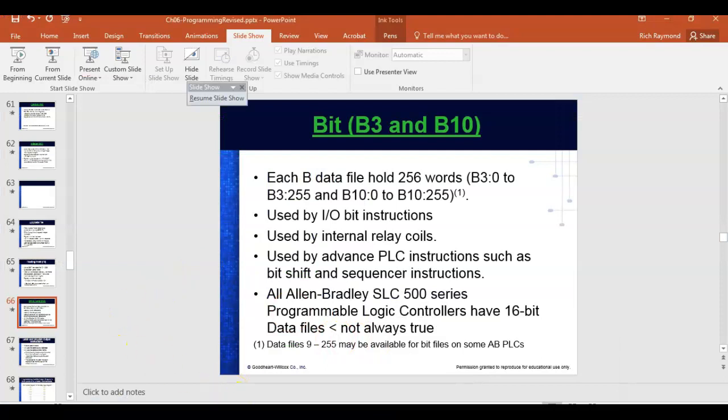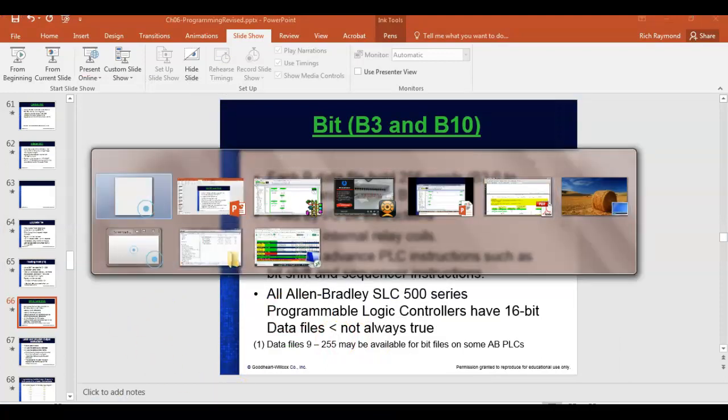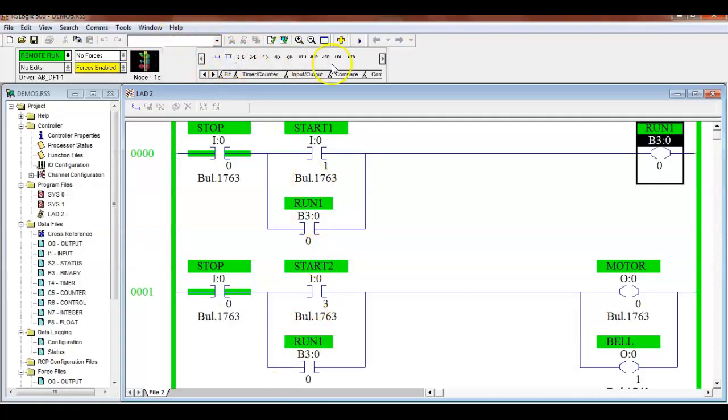So up here at the top, we can add and subtract stuff from this menu right here. This is actually where your bit files are at. So this is where your examine if closed, examine if open, output enable, output latch, output unlatch. Then we have one shot rising, one shot falling, which we won't get into in this class. But one shot means it only goes true during one scan, and we use that for a lot of things. The Festo uses it to configure all the output from start.